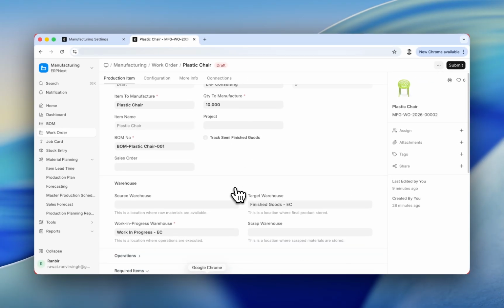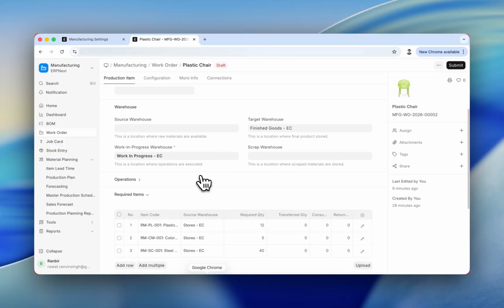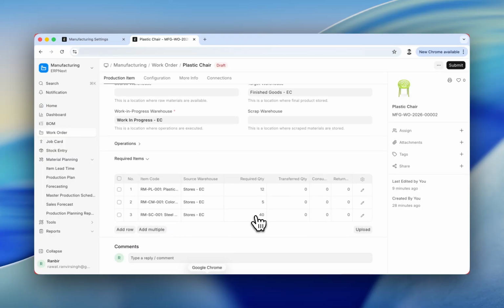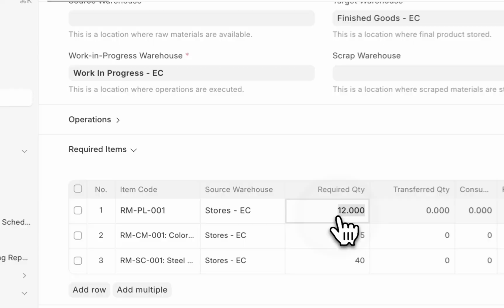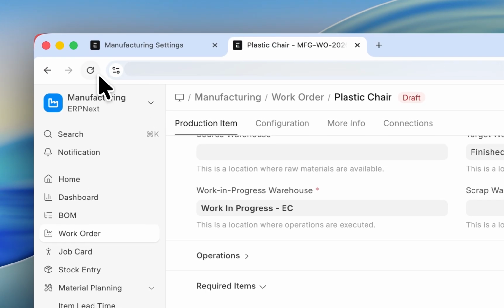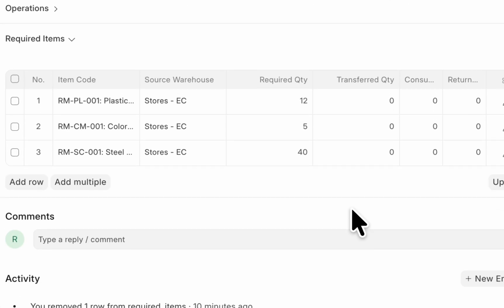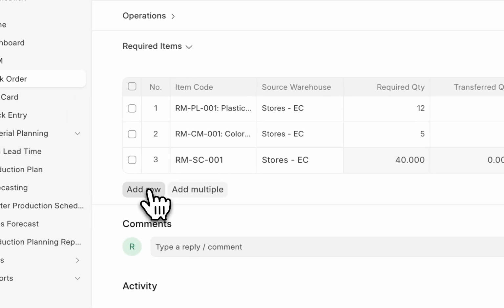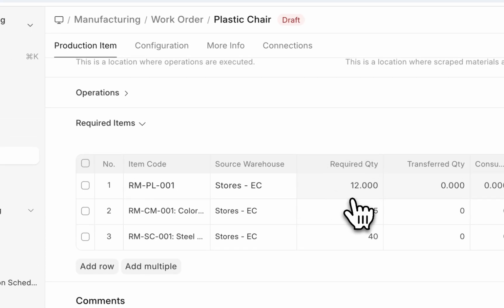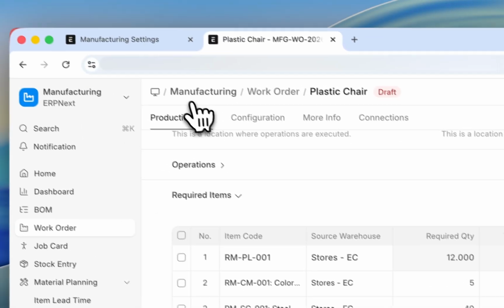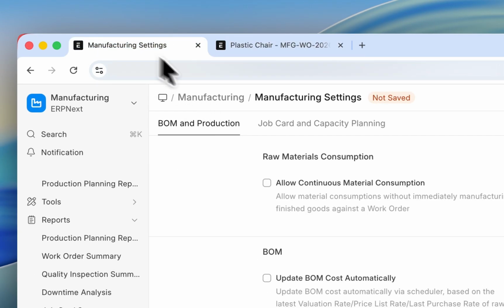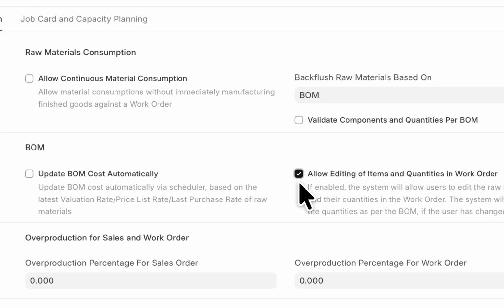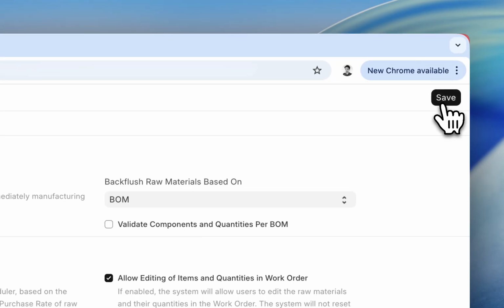Now the system is fetching the quantities based on the BOM, and we can see the required quantity here. Now if I try to edit anything, let me refresh. Now if I try to edit anything, it is disabled by default. So I cannot add a new row or edit any quantity. Right? Now if I go back to Manufacturing Settings and enable this particular feature, let's save this.